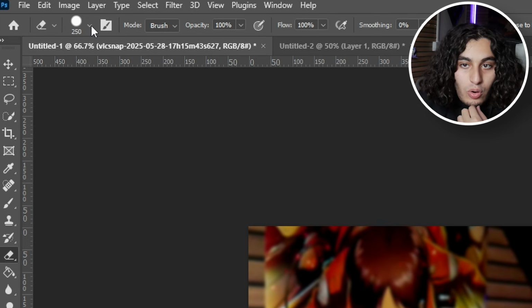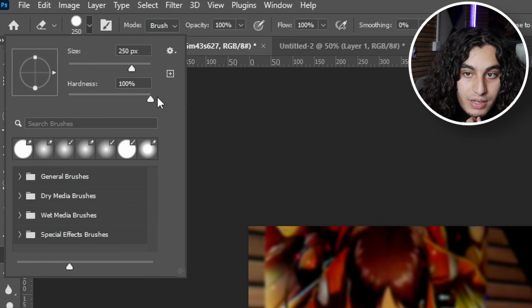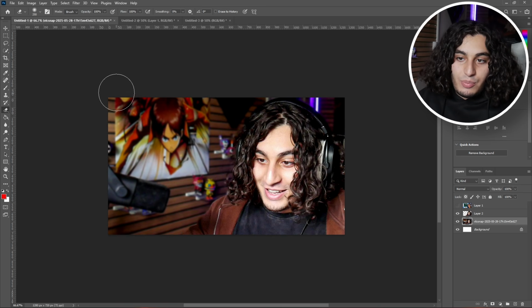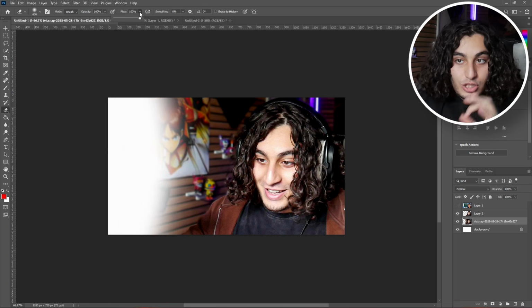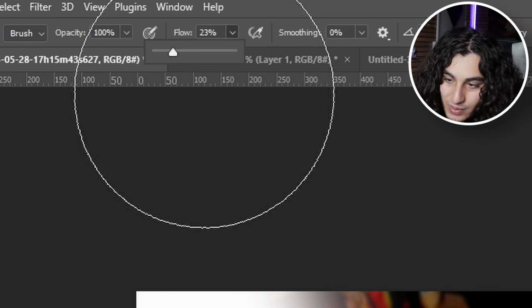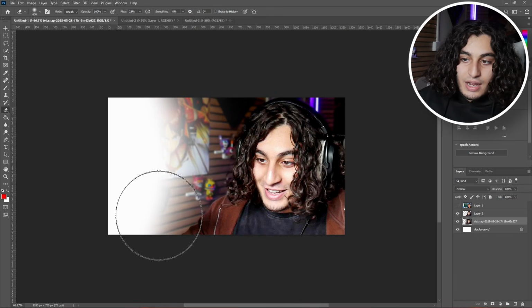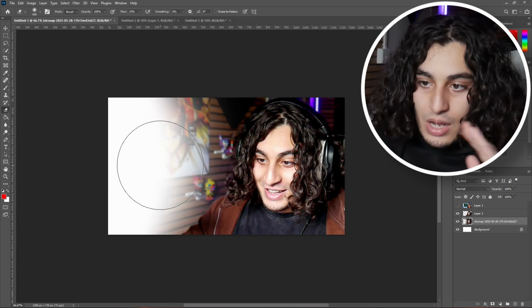I'm gonna go up to the circle, click on this arrow, make sure the hardness is all the way down. To change the sizes, guys, you can play with the brackets. At first, I'll probably do something like this. Once that part is done, I probably would now go to where it says flow and bring it down to about 20. And then it just kind of means you have to rub out a bit more. It's harder to rub out.